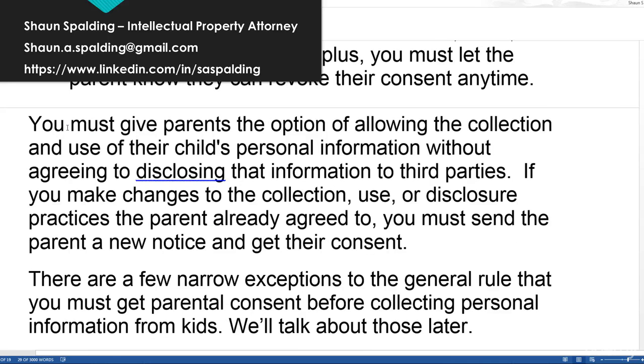Continuing along the same line, you must give parents the option of allowing the collection and the use of their child's personal information without agreeing to disclosing that information to third parties. So parents can let you use it for the service, but they can opt out of allowing you to disclose the information to third parties.